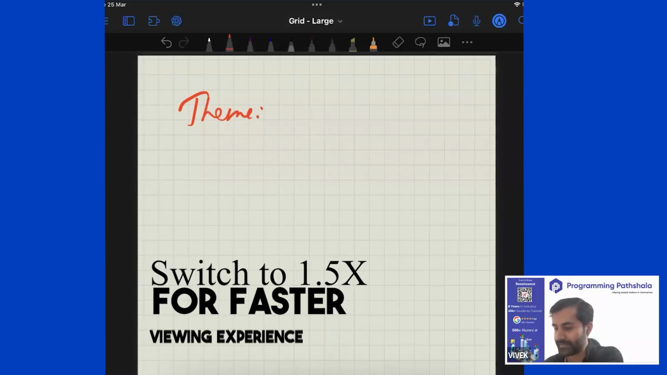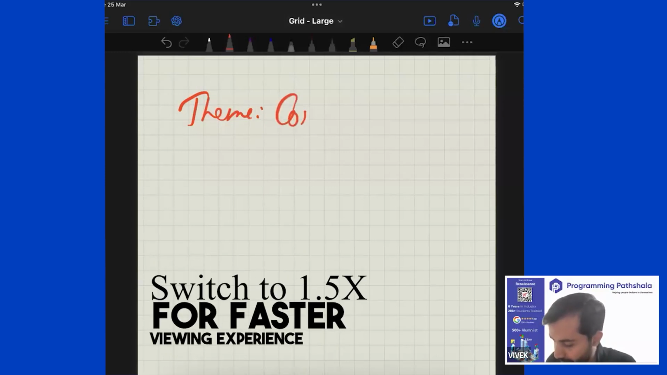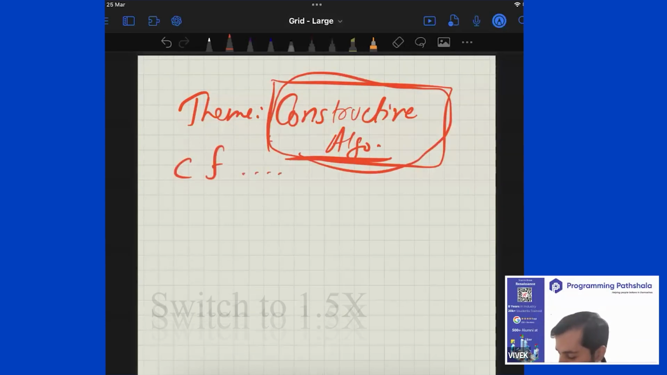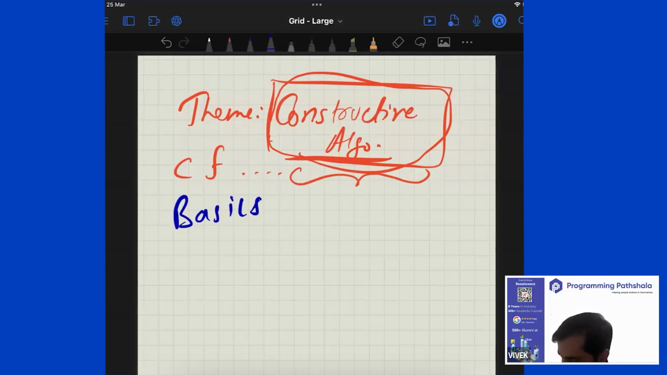So the theme of today is constructive algorithms. How many of you are hearing about this category of algorithms for the first time here? Okay, this is a really interesting category of problems and algorithms. Let's first understand the basics of it. Let's get the basics right, and then it will automatically make a lot of sense.